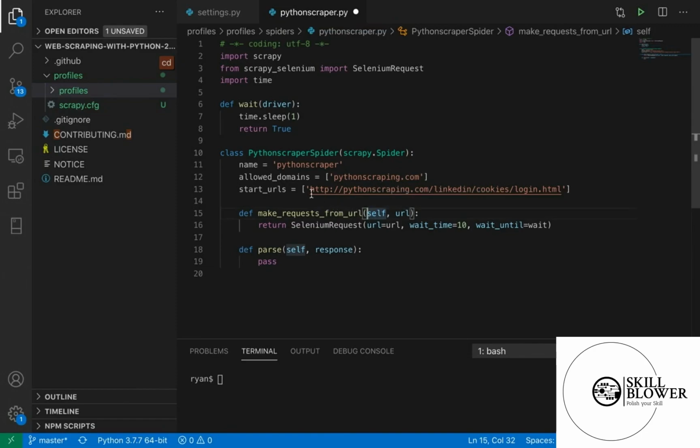Great. So we're going to start this off with a brand new profiles project. And this project has a spider called pythonscraper.py. The start URL is going to be the same as the one we used in the first section of Chapter 4. So that's that login page that we just saw. We also want to make that same make_requests_from_url function that we used in the second section. And that's going to return a Selenium request object. Also note that we want to bring over the same settings.py file we set up in the last section.